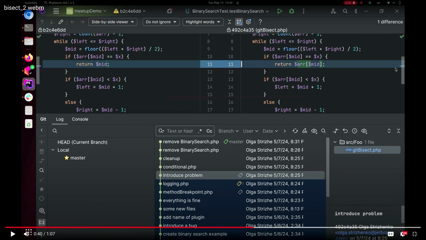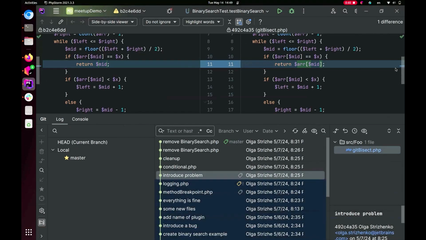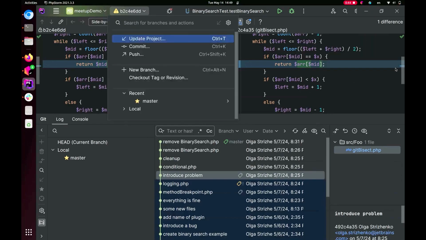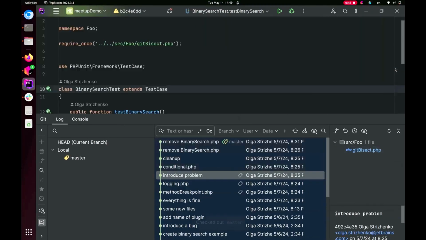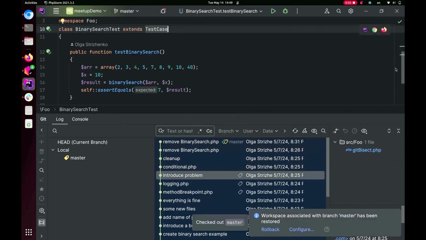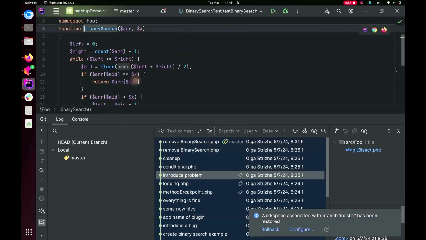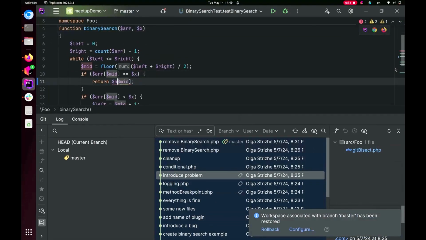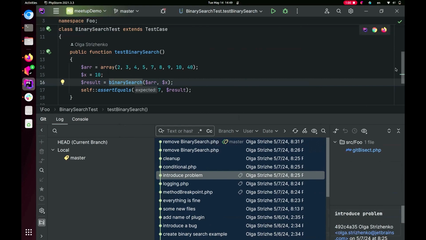Let's try to fix it. Now we should go back to our master head, go back, and go to our binary search function, fix it, and run our test to make sure that it's right.